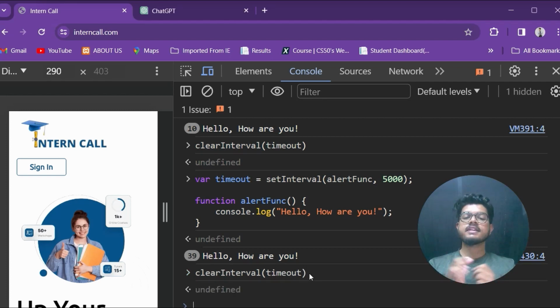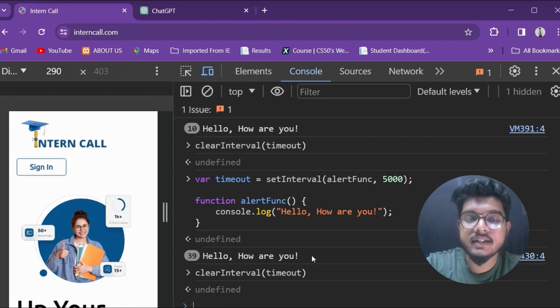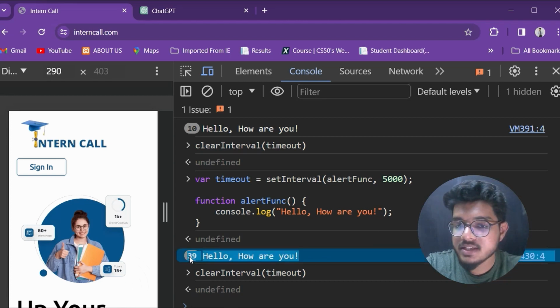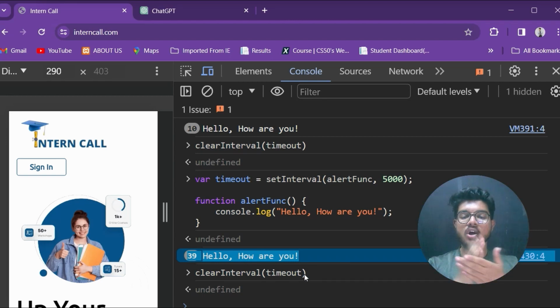Now count for 15 seconds. As you can see, even after 10 seconds, there is no increase in this number. There is no 40, 41, 42, 43 because clear interval has stopped the execution of it. I hope set timeout and set interval are clear. Let's jump on to the next topic.